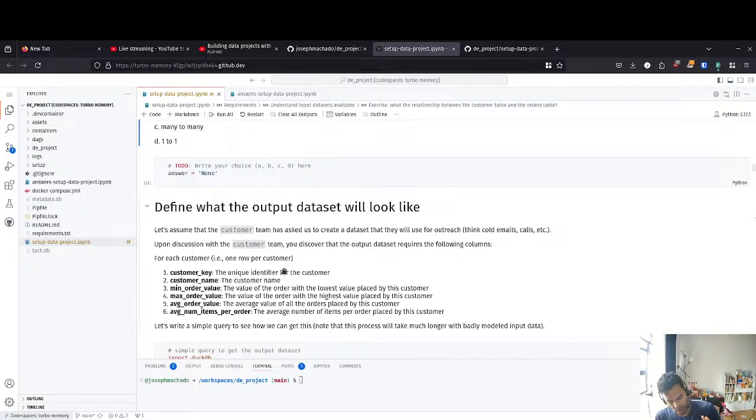All right. So now that you have an understanding of what the input data set is looking like, the next step is to clearly define what the stakeholders want.